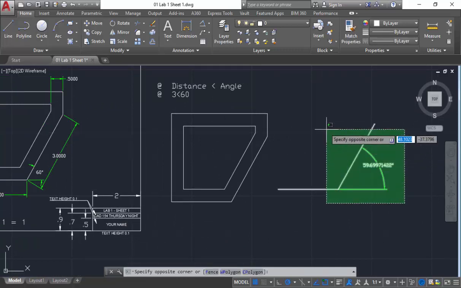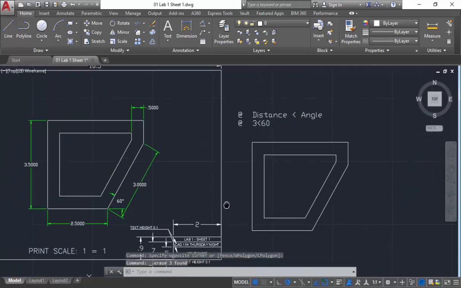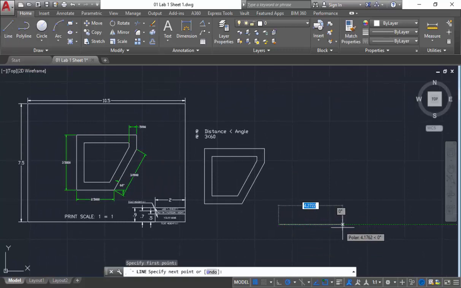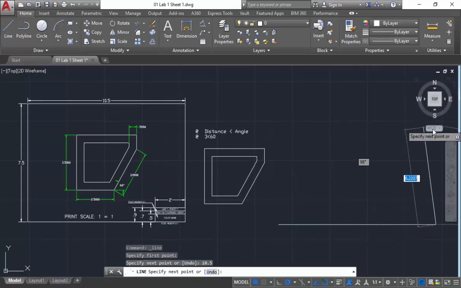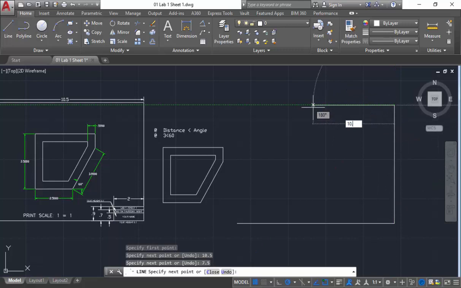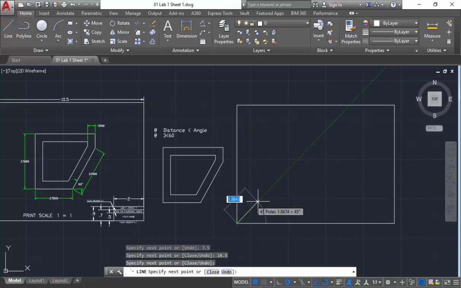To do the title block, we're going to draw a rectangle 10.5 by 7.5. So line, click on the screen, go towards the right, 10.5 and enter. Go straight up, 7.5 and enter. Go back 10.5 and enter, and then go back down where we started.